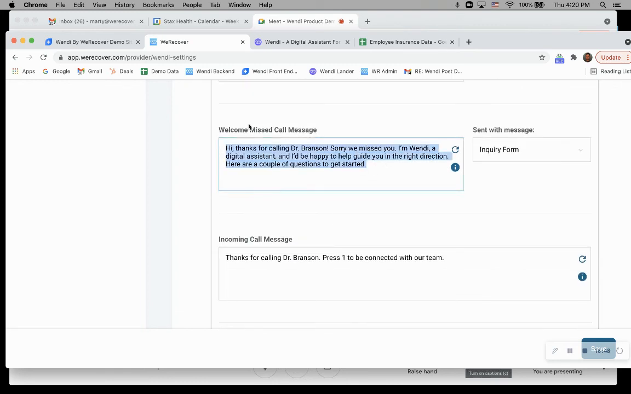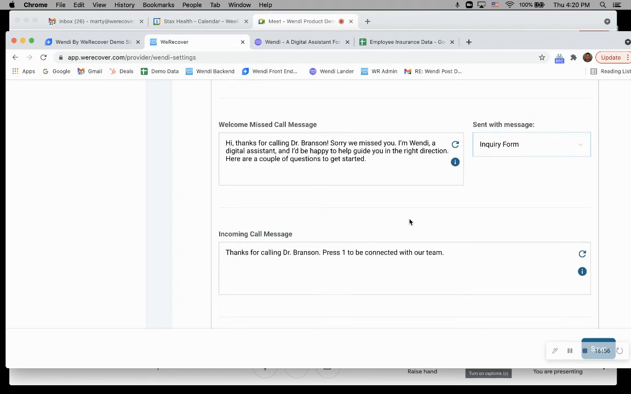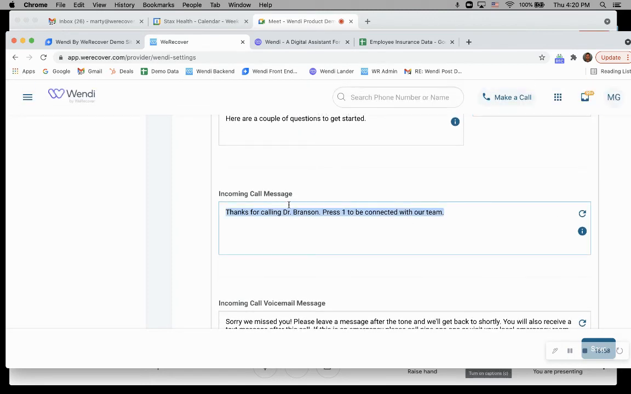This is that missed call message I highlighted earlier, where when somebody calls and doesn't leave a voicemail, this will be the text that they get in the corresponding form, which you can change if you'd like. And then we also have an incoming call message. That way you can help direct people that call into your main line to utilize Wendi and self-serve, especially if it's a request that can be facilitated offline after hours without the need of your front desk staff.